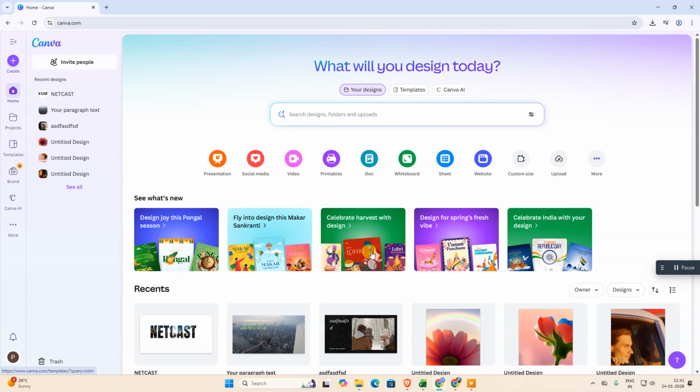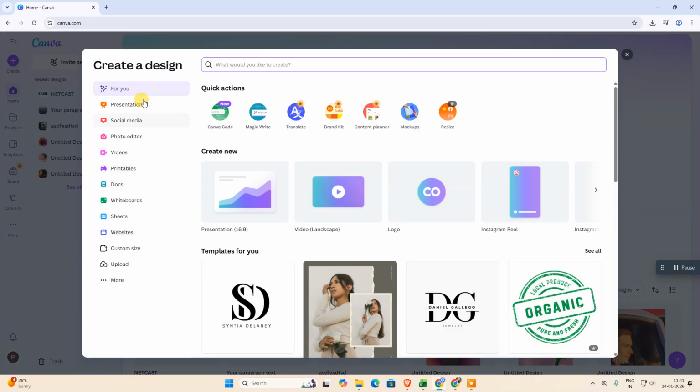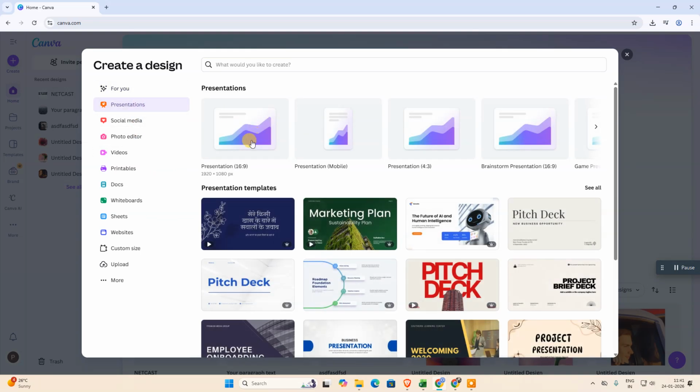Okay guys, so here we are. This is my Canva app. Let me start step by step. First step, we need to take any template. You can take any template from here for your image-in-text design. Here I'm taking this normal presentation option.